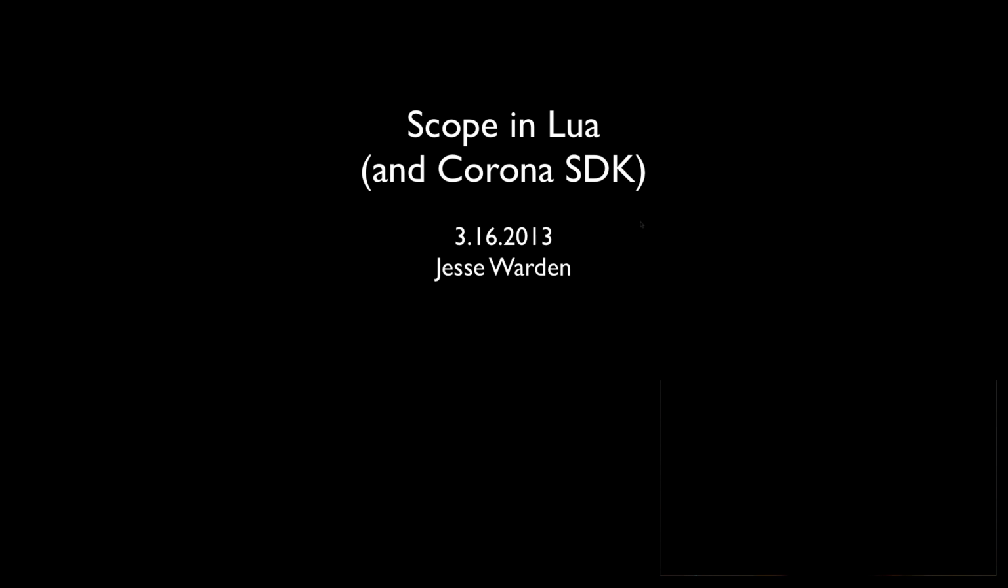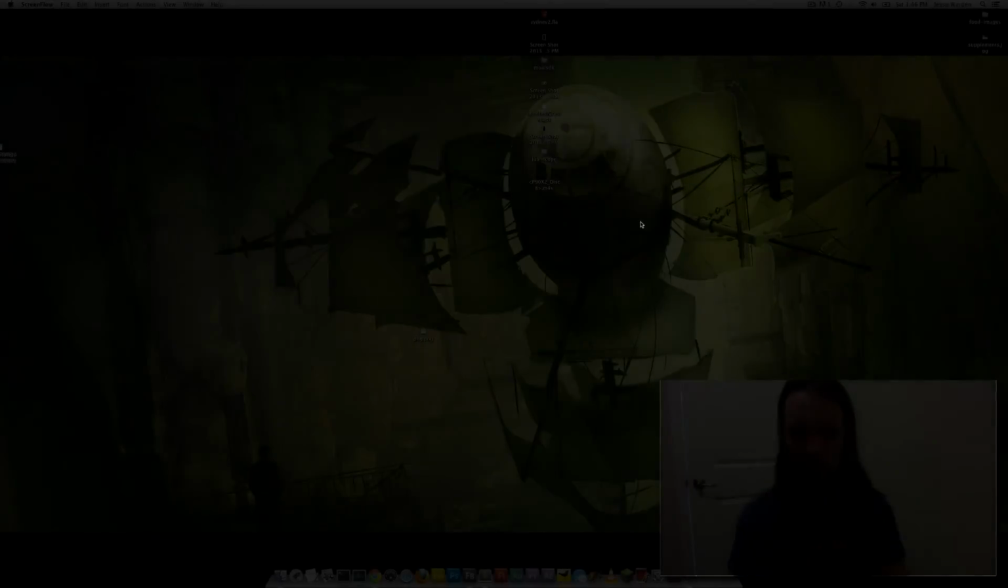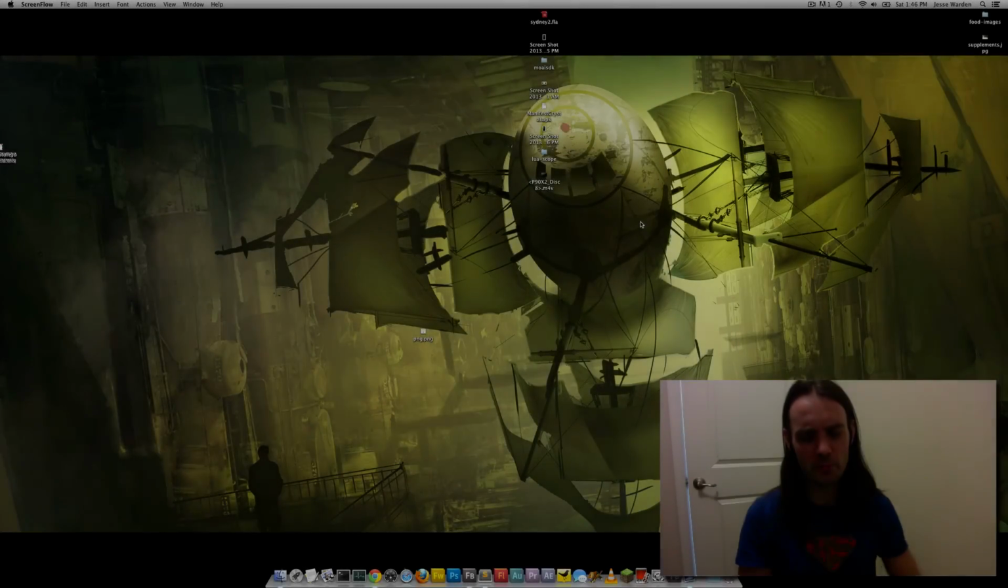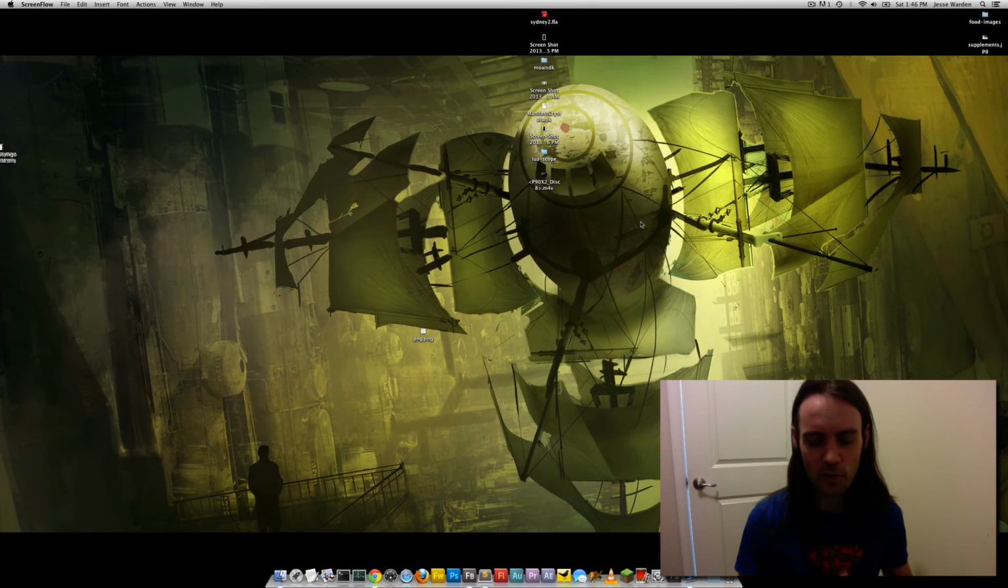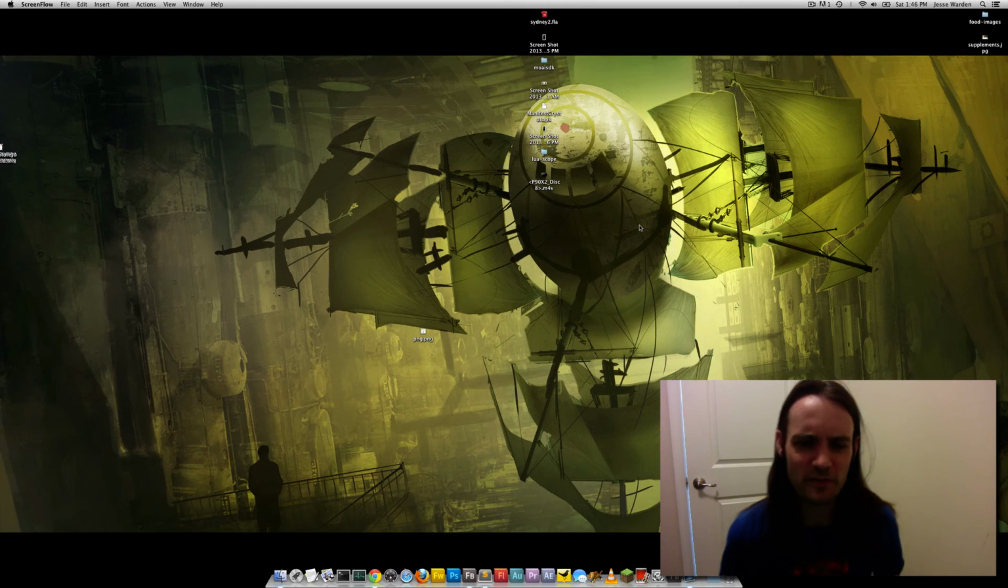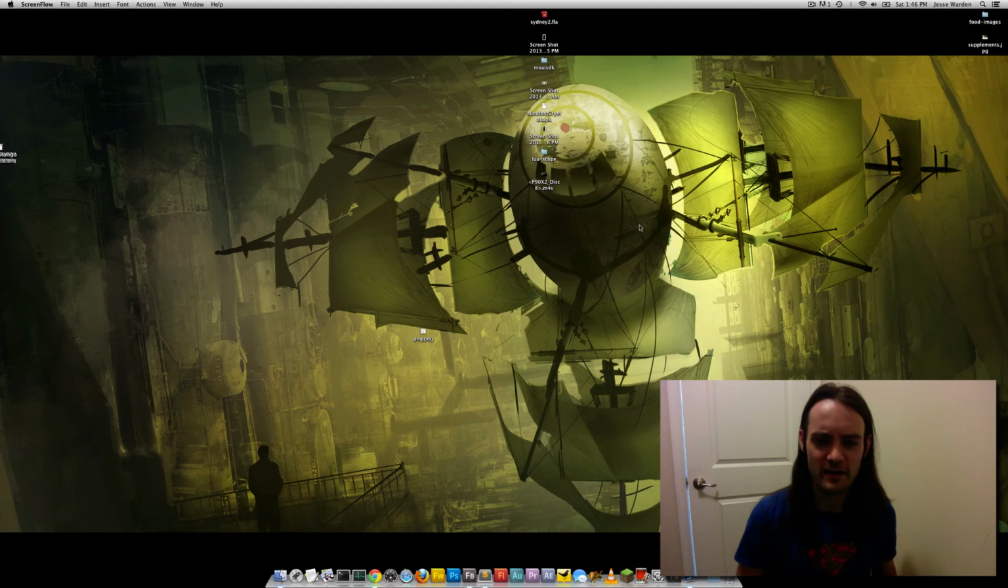Today I wanted to talk about scope in Lua and a little bit about JavaScript as well. Specifically, we're doing Corona SDK work, but it can apply to any Lua environment you're running in, as well as JavaScript. So I get this question a lot on the forums. I see it on the forums. I wish there was some kind of definitive guide that really explained the way it should be done.